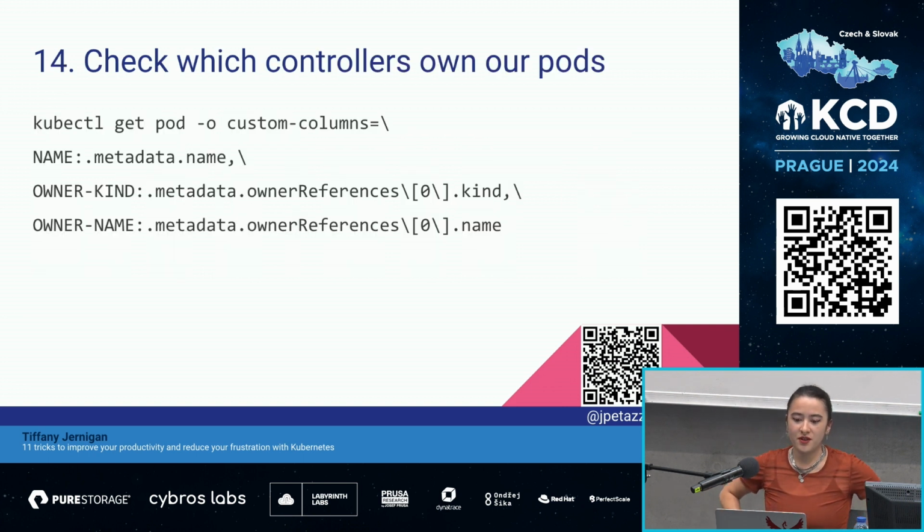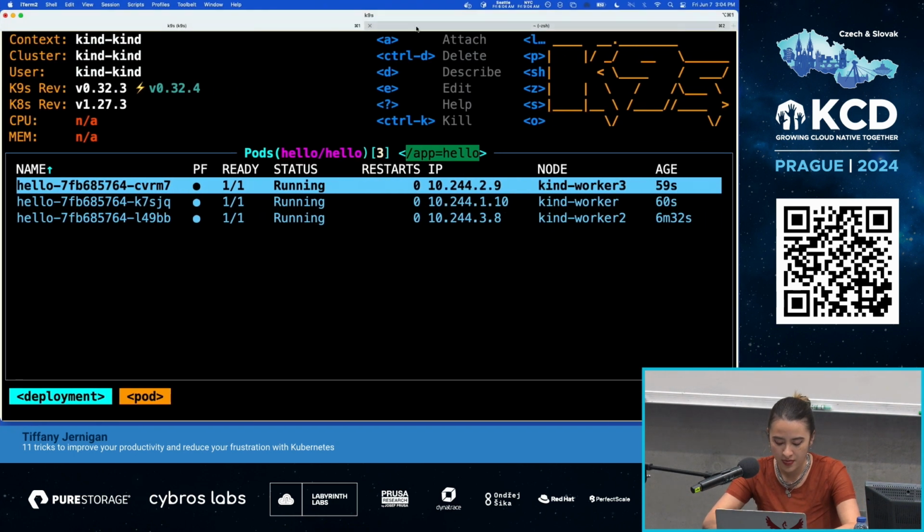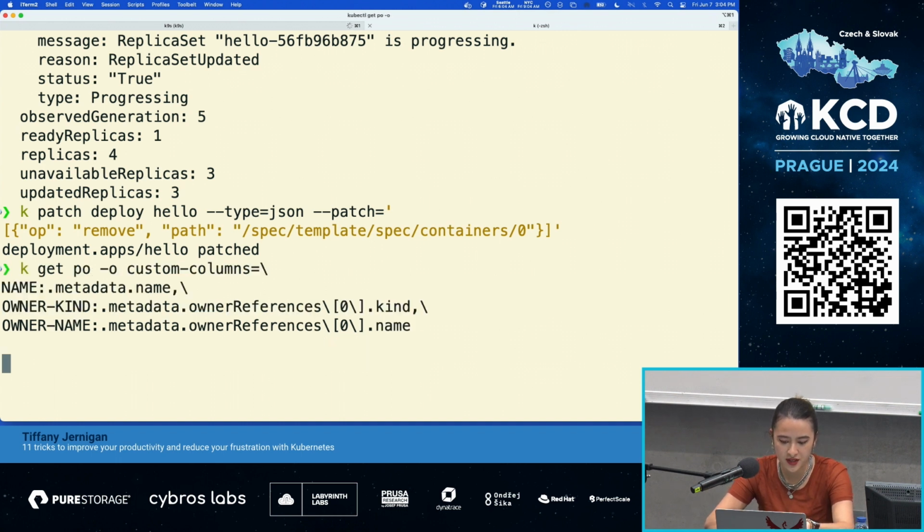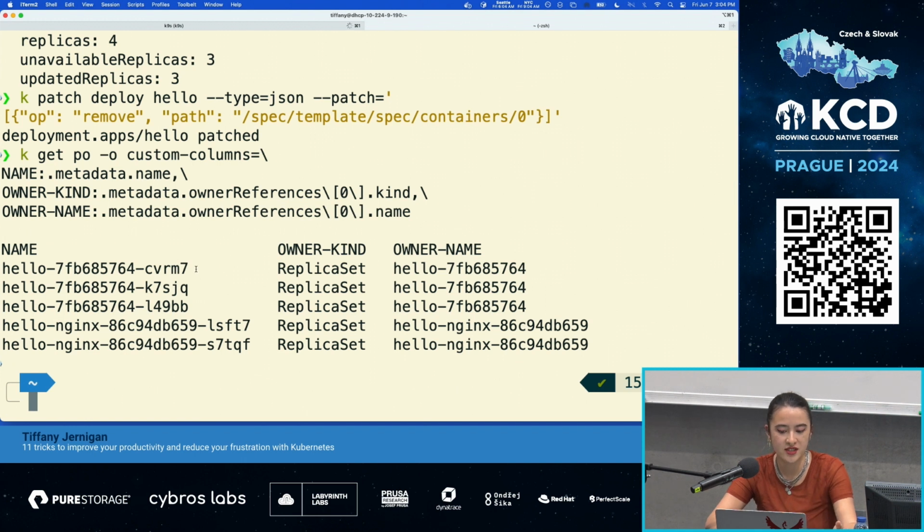Okay, so you can also see what controllers actually own your pods. So if we go back here, this is where we're going to be using custom columns. We can check the owner kind and the owner name. So if we look here, we can see all the different ones that are created. We can see that all of our pods are specifically owned by replica sets, since with Kubernetes, if you have a deployment, it creates a replica set and therefore ends up creating pods. So that can be potentially useful to figure out what specifically owns something if you don't know.